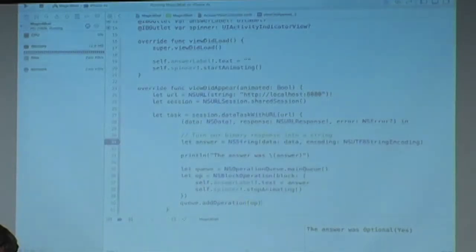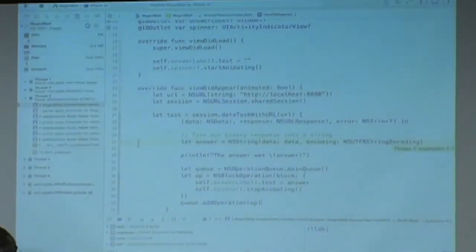All right. So now, in theory, this should update. Oh, breakpoint's still there.